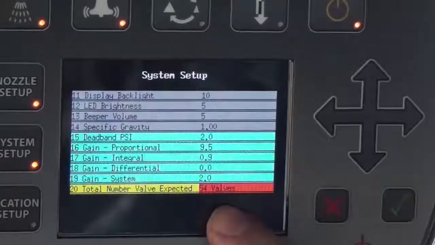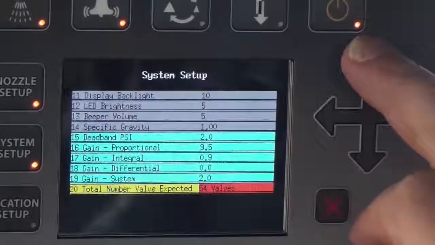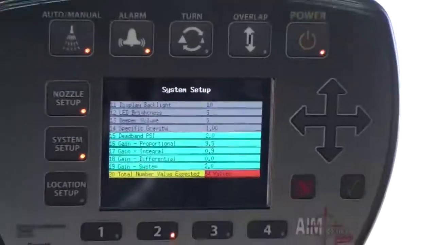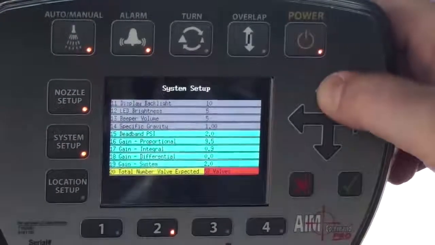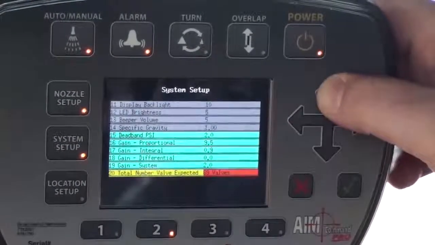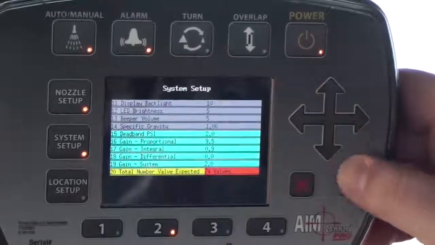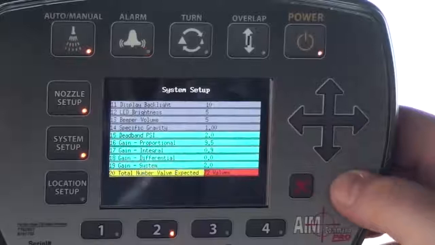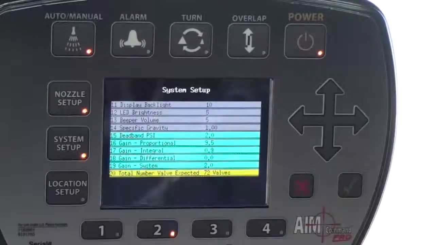Keep in mind, AIM Command Pro cannot detect issues that may have occurred when the machine wasn't running. For example, if a valve became corroded or damaged during the winter, an error would display. AIM Command Pro cannot determine which valve is affected if the problem occurred when the system was powered off. Use the Location Setup menu to locate the nozzle valve that is not connected.